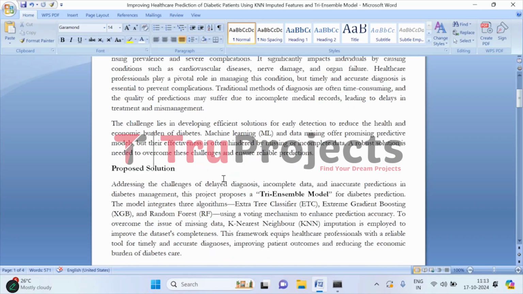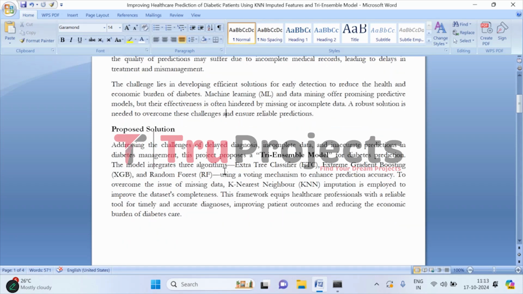To tackle all these issues of delayed diagnosis, incomplete data, and inaccurate predictions in managing diabetes, this project introduces a tri-ensemble model for diabetes prediction. This model combines three powerful algorithms, that is, extra-tree classifier, extreme gradient boosting, and random forest, which work together through a voting mechanism. All three algorithms are combined in the voting classifier for enhancing the accuracy of predictions.